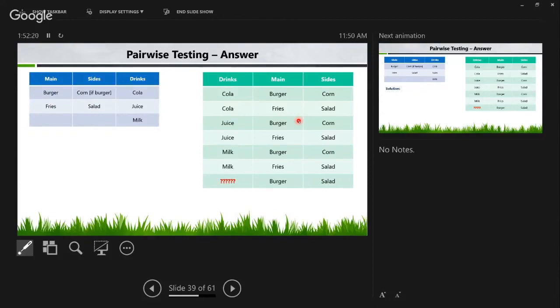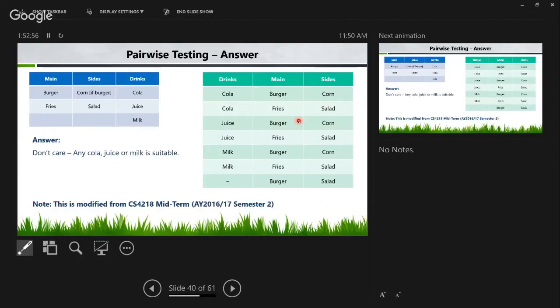So here, the drinks. What should be the drinks over here? If someone can tell me, you'll get something good. Don't care, right? Why don't care? Doesn't matter. I just want that particular pairing there, burger and salad. If I put cola, milk or juice, it doesn't matter. So the idea here is you don't need to care about what the value is. The answer is you can put any value.